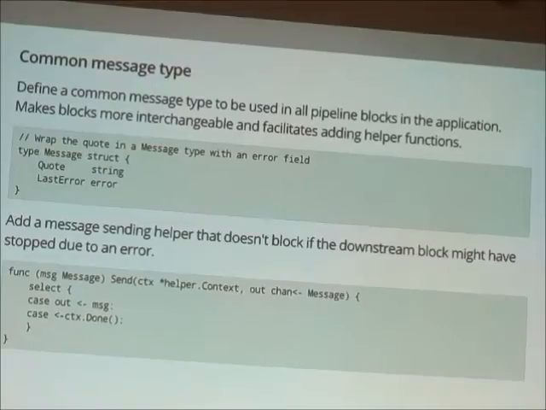At this point, I'm going to introduce a common message type. It has the quote string in it, but also an error instance that we can set if an error occurs somewhere in the pipeline relating to that message. I'm also adding a send method that takes care of the case where the context has been canceled. That's useful when some downstream stages may have shut down; we know we don't want to send to the output channel, so this prevents blocking.